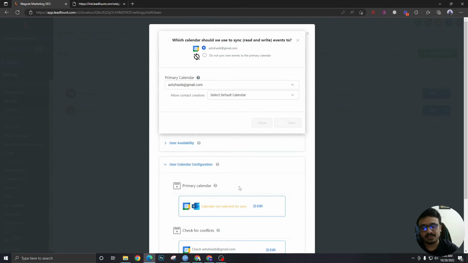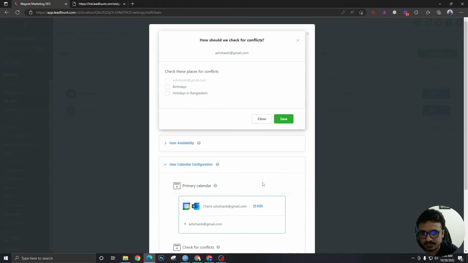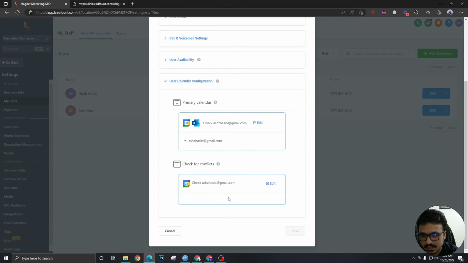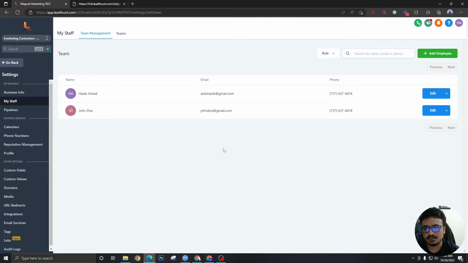And check for conflicts. In this part, if you check for conflicts, it's just gonna see if that place is available, the slot that the person is trying to book for. So this is how you check for conflicts. And if these two are fine, then your job is done.